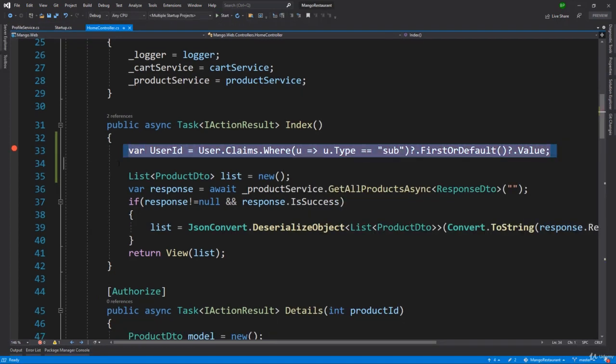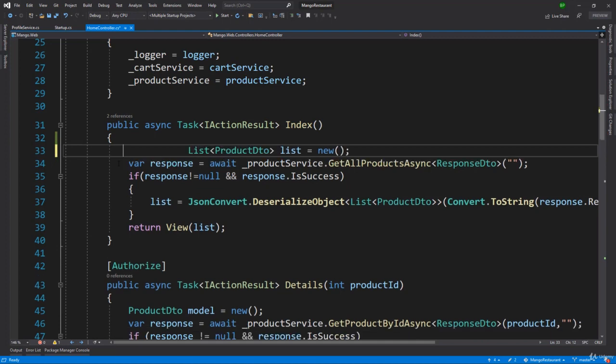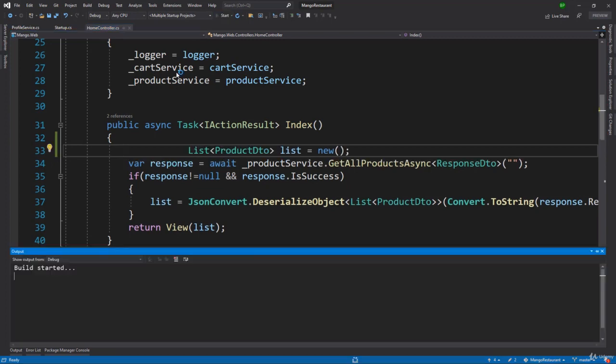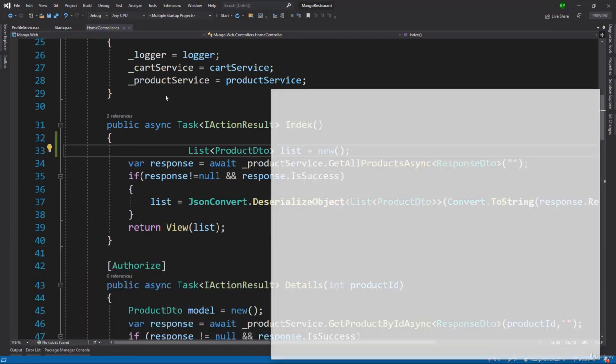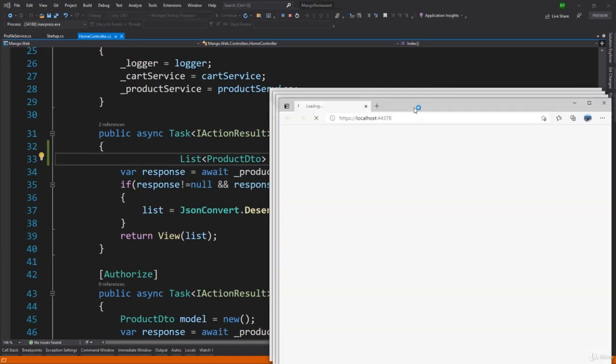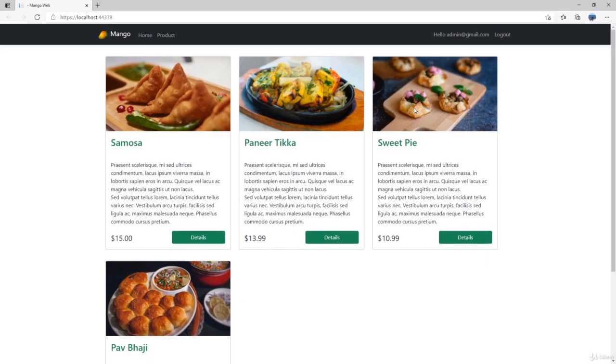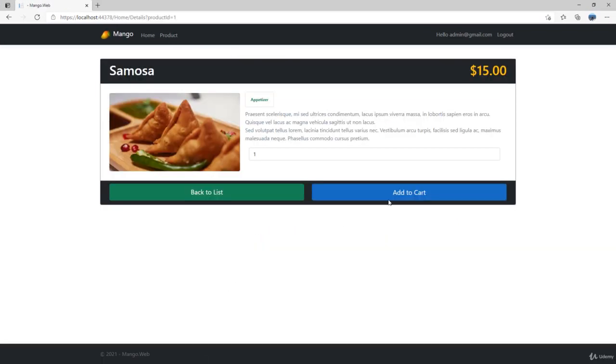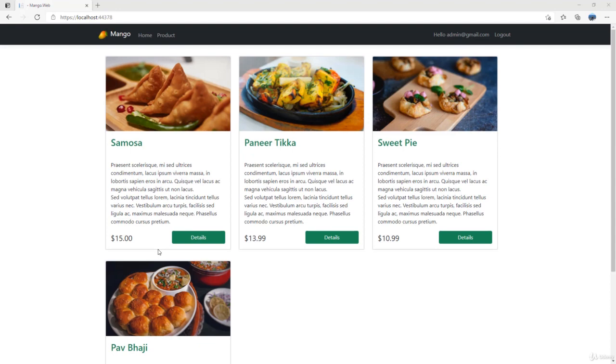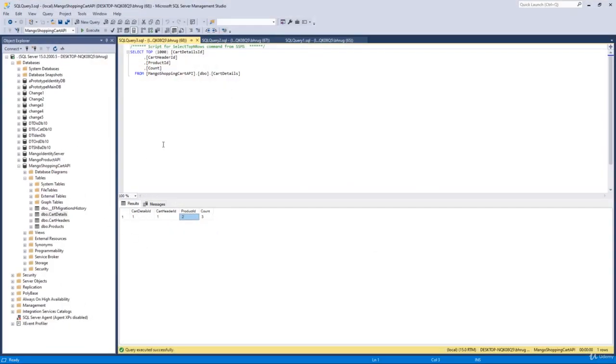That being said, let me stop the application, remove the user ID from here, and let's run the application and try to add something else to the shopping cart. So let me go to the details here and add 5 count. Perfect. Let's go to our SQL Server and examine the cart details. Count is 5, looks good.